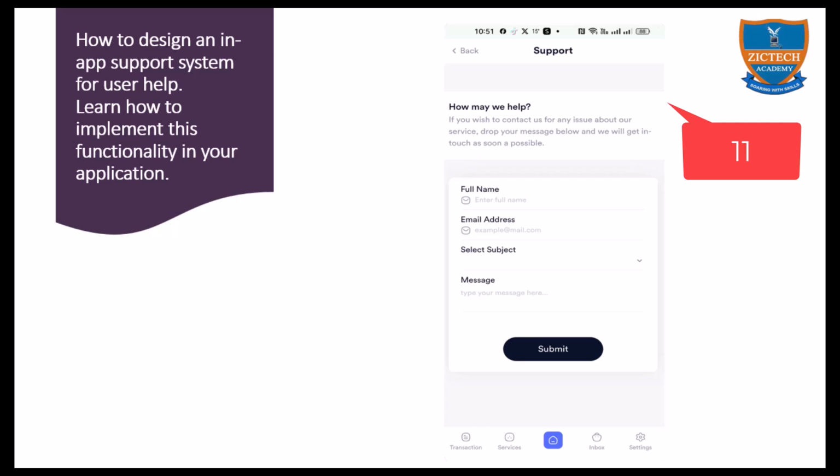Hello guys, welcome back. In today's lesson, what I will be teaching you is how to design an in-app support system for users to use.